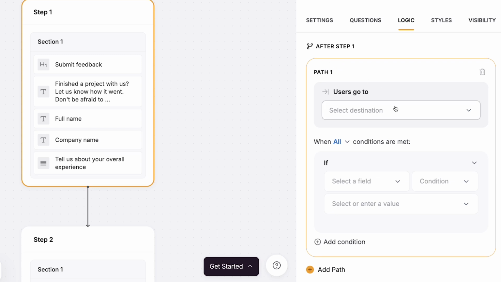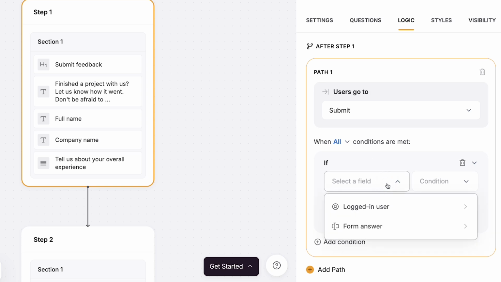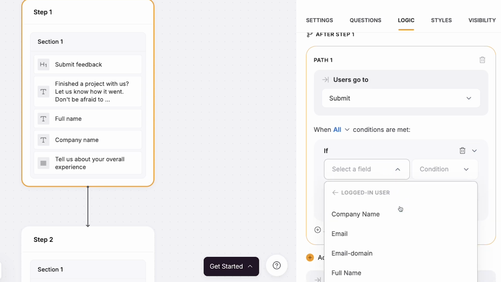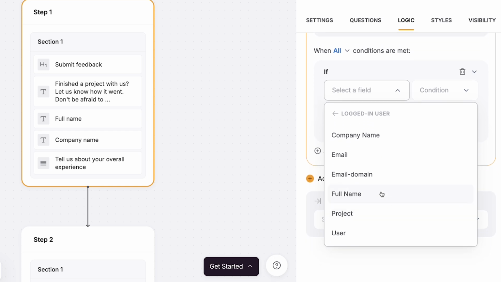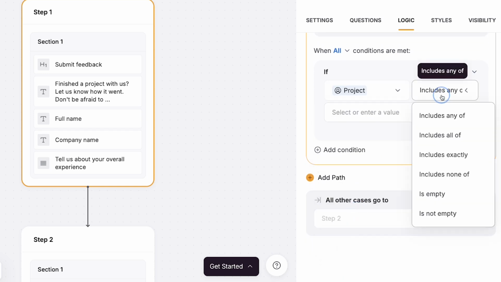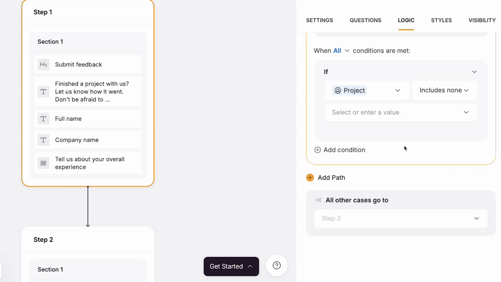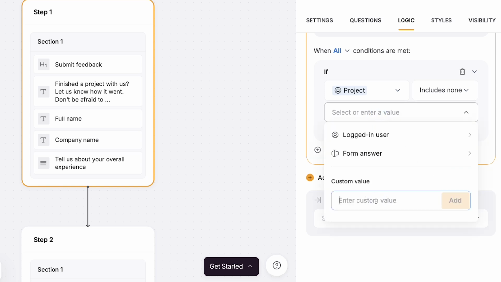Under Users Go To, you can select where users will go next if they meet your specified condition. I'll pick Submit. So this path will lead directly from step 1 to the Submit button, skipping step 2. You can configure the condition for your path however you want. This time, instead of using a user response in the condition, I'll use a user attribute instead. My condition will be if the logged in user's project field includes none of these packages that come with a website design.